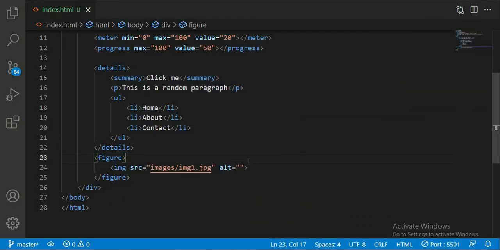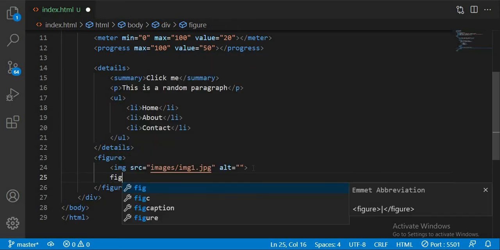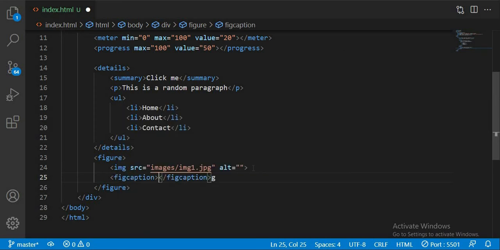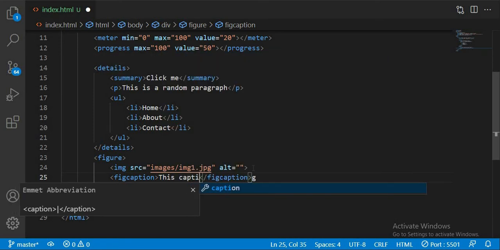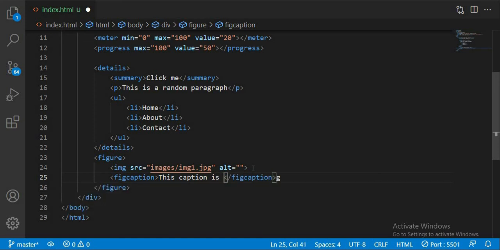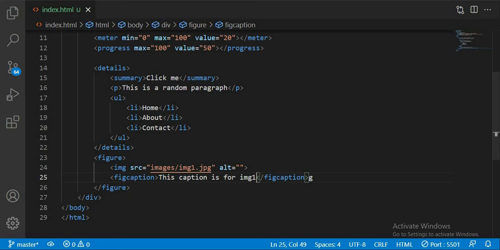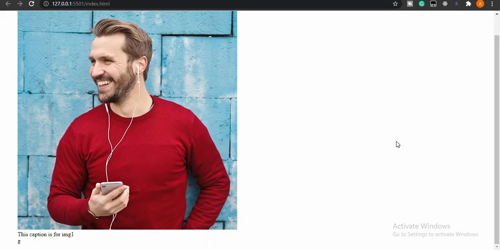Like I said, we're going to be learning how to use the caption. So we're going to say figcaption. Now we'll say this caption is for img1. When you scroll down, you see this text automatically appears right beneath this image. You can see it's even on the same line.